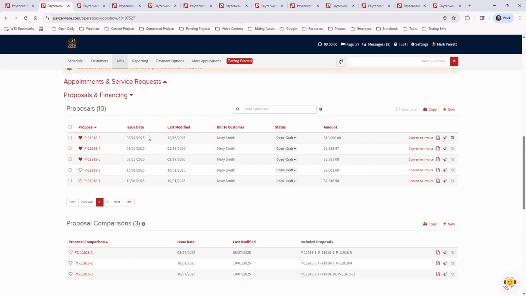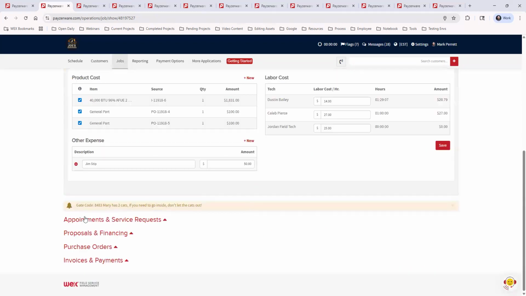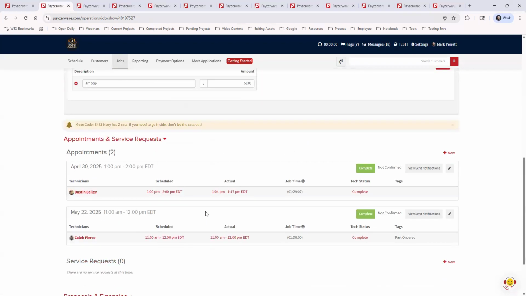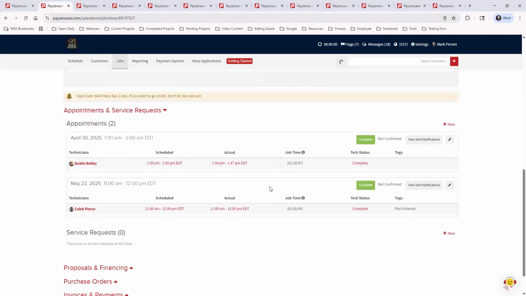Now, we have 4 sections in each job at the bottom here. Appointments and service requests are going to show you all of your appointments and service requests. You can have multiple appointments. That's something that when I was new, I thought each job could only have one. You can make as many appointments as you want for the job. So the job is like the foundation. This entire page is your main job. As you go out and do appointments, those will show up here.